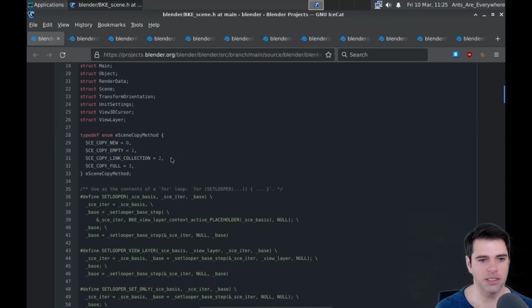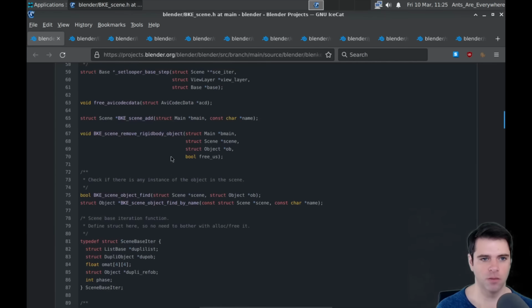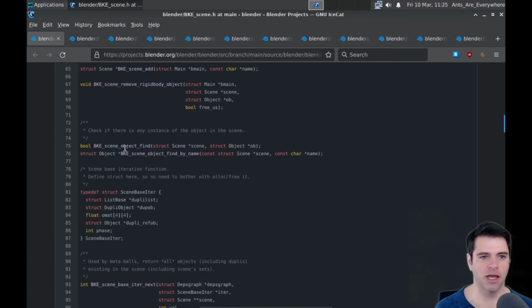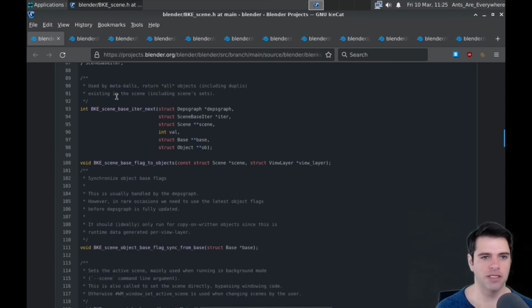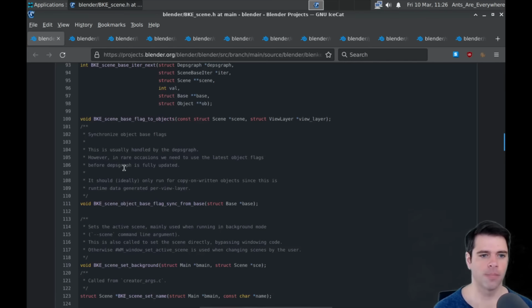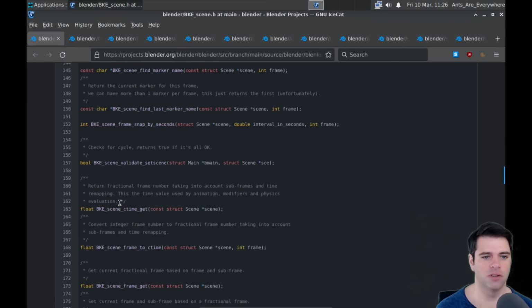Okay, so BKE scene. Seems like scene is smaller than node. Not surprising. We've got some looper stuff. A scene object find, scene base iter next. Used by metaballs, return all objects, including duplies, existing in the scene, including scene sets. I'm guessing duplies are duplicates. BKE scene object base flag sync from base. BKE scene can be removed.